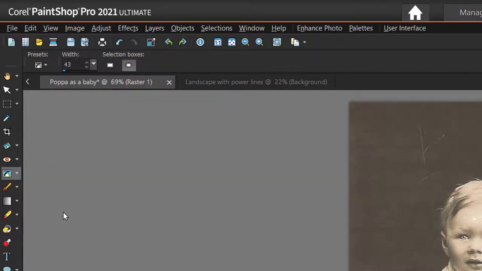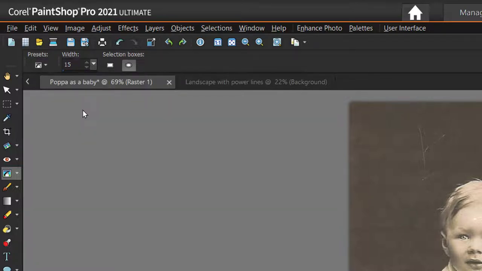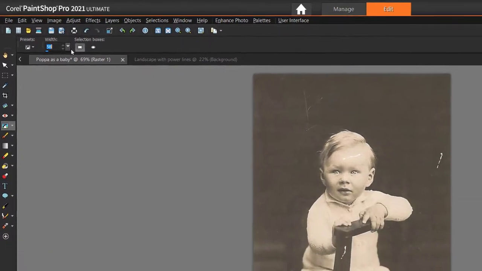From the Tool Options palette, there are two Scratch Remover presets that you can try: large scratches or small scratches. Or you can choose to set your own properties. You can choose either the square-edged or beveled edge option to define the shape of the Scratch Remover tool. The square edge corrects scratches that are perpendicular to object edges, whereas the beveled edge corrects scratches that are at an angle to object edges. In this case, I'm going to keep the square edge option enabled. From the Tool Options palette, you can also increase or decrease the width of the selection box.